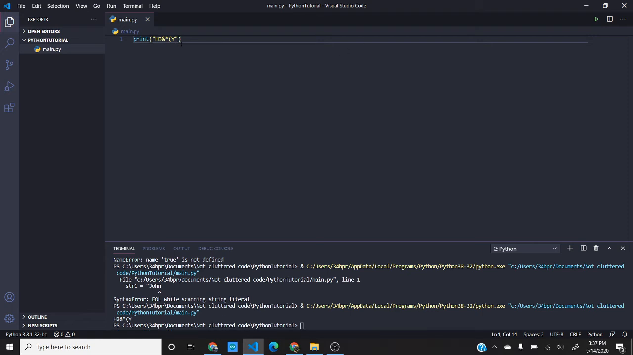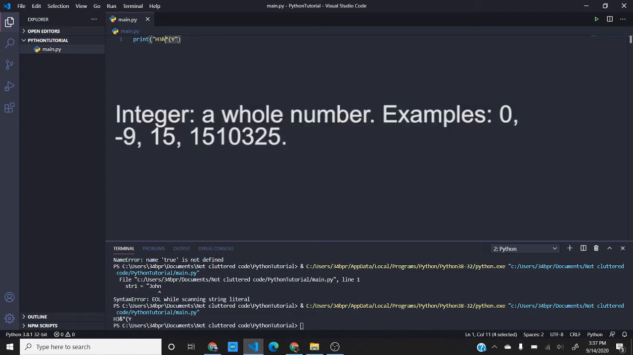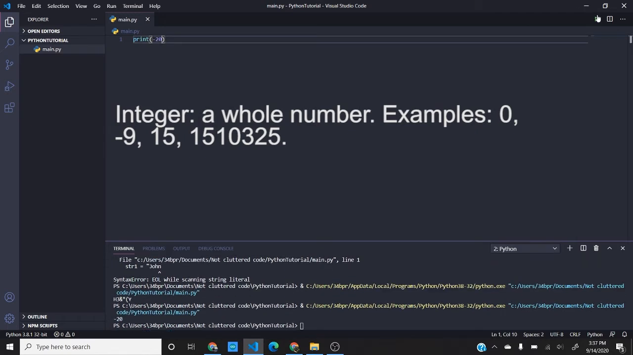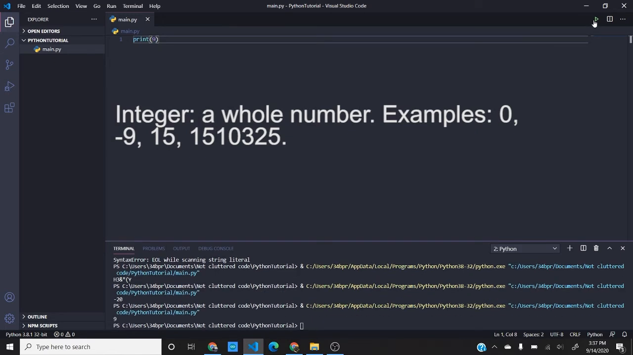The second data type is an integer, which is just a whole number. It can be positive or negative. Something like -20 right here would be an integer. 9 would also be an integer. An important thing to know is that integers cannot be decimal numbers. We have another data type for decimal numbers that I'll get to in a later lesson. And you can perform a bunch of mathematical operations with these integers. They work just like actual numbers work.